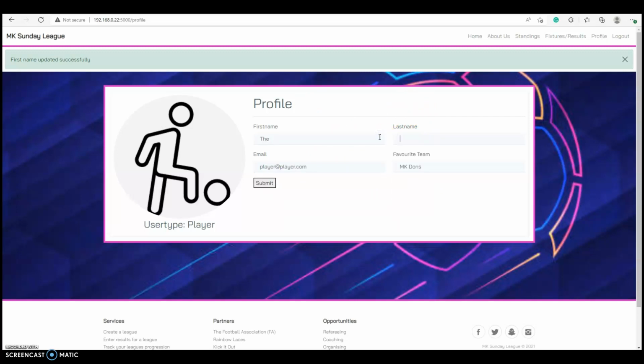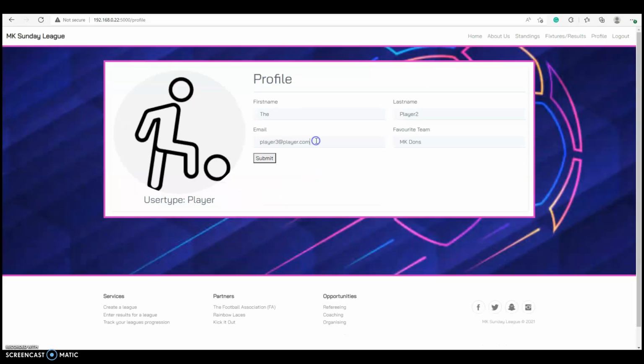If I then change the last name to player 2, for example, and change the email to player 3, actually what we're going to do first is enter player 3 and try and submit the form. As you can see, it's the same sort of form as the login, so it must require an @. And the password, when we eventually change it, you'll know it requires 8 characters, and I'll do a quick test over there.